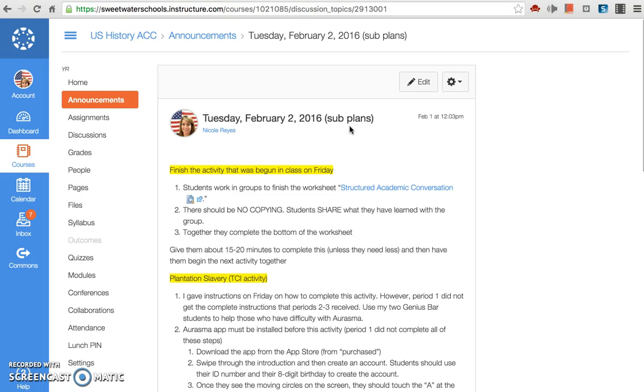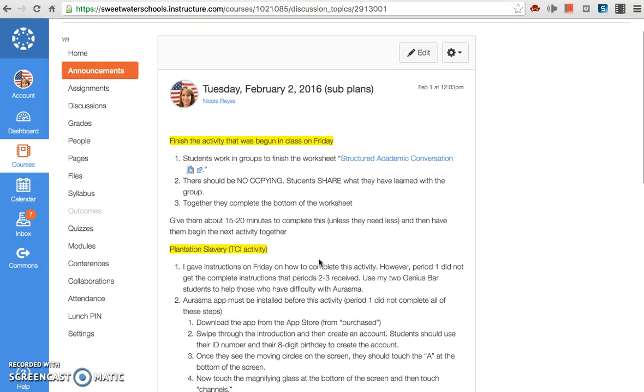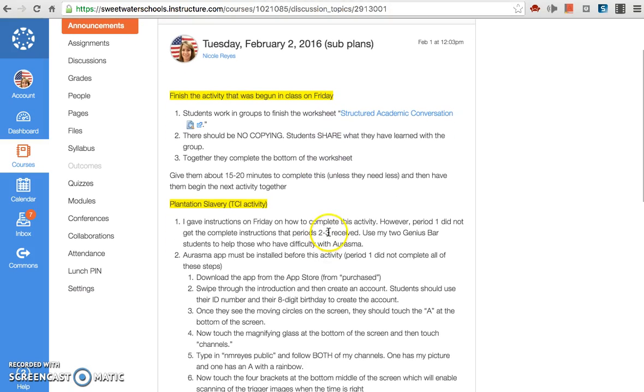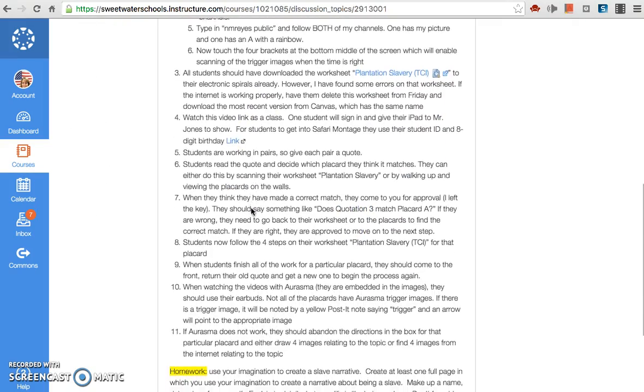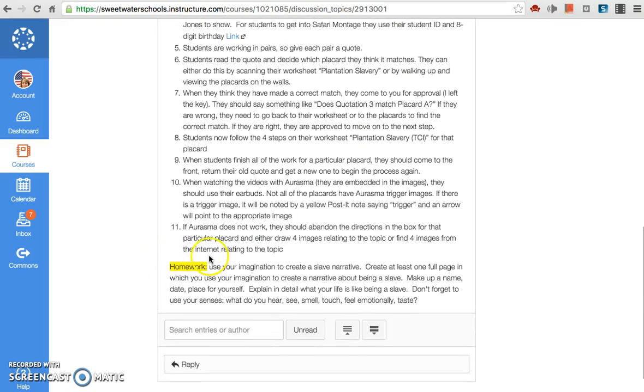Students are responsible for following my directions, even if the sub is a little off, but generally they're not, especially if I have Mr. Jones, who subs a lot for me. So you'll notice that they had to do this activity, and this activity. It looks long, but it's really not that bad. And then down here was the homework. So the main things will be highlighted.